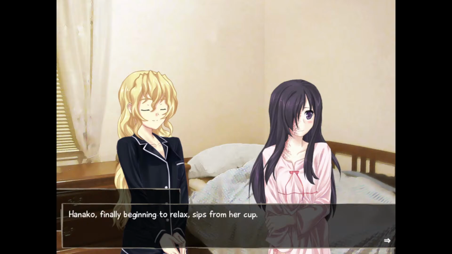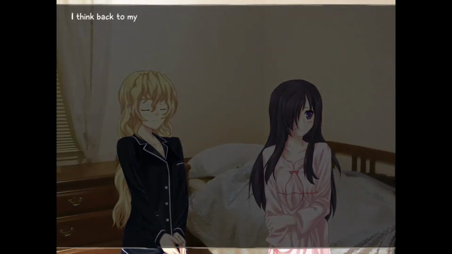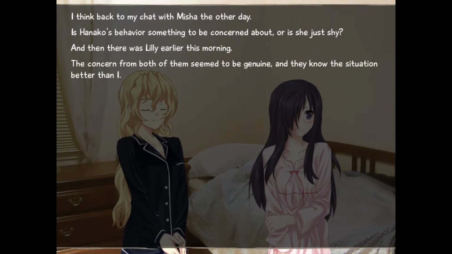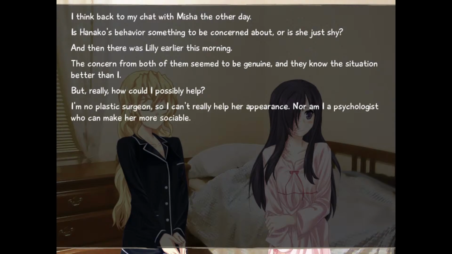Hanako, finally beginning to relax, sips from her cup. I think back to my chat with Misha the other day. Is Hanako's behavior something to be concerned about, or is she just shy? And then there was Lily early this morning. The concern from both of them seemed to be genuine, and they know the situation better than I. But really, how could I possibly help? I'm no plastic surgeon.